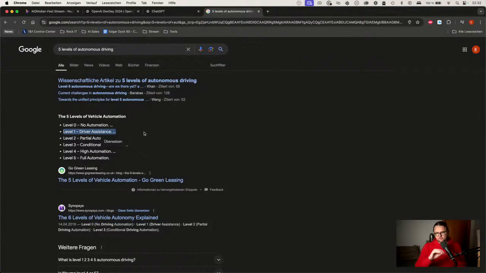On the other side of the spectrum, you have driver assistance. This is something you've had for ages now, where you can, for example, say, "Hey car, I want you to keep this speed," without me being on the throttle.